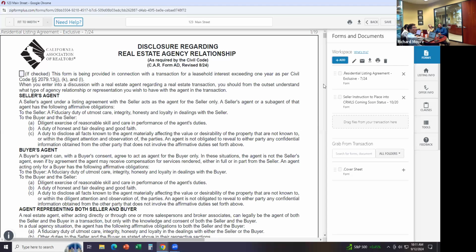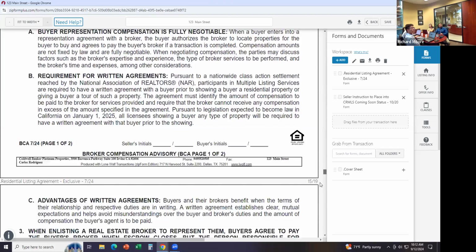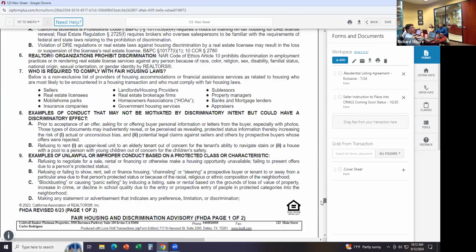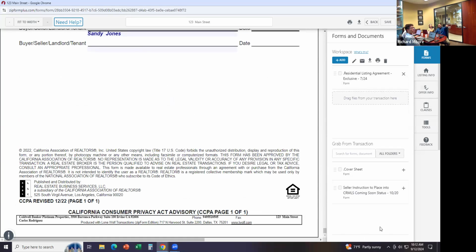I'm going to close. And as you can see, it's up here. Anything that we have in the bottom section of this, or any other forms we have saved in our transaction, but what shows on the top half of this is what we're currently working on. It's going to show up on the left panel here. So this is the listing agreement, and then down here is the coming soon form. So that's how you can add or remove forms. I don't want to work on this right now, so we're not going to add it after all. I just click X and it moves it back down to the bottom section.